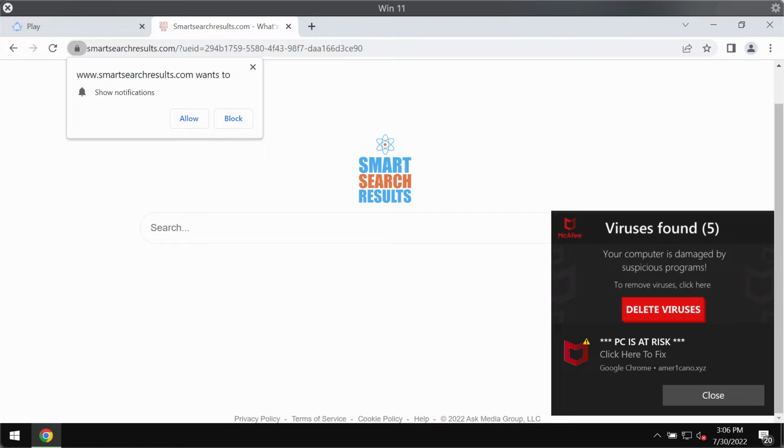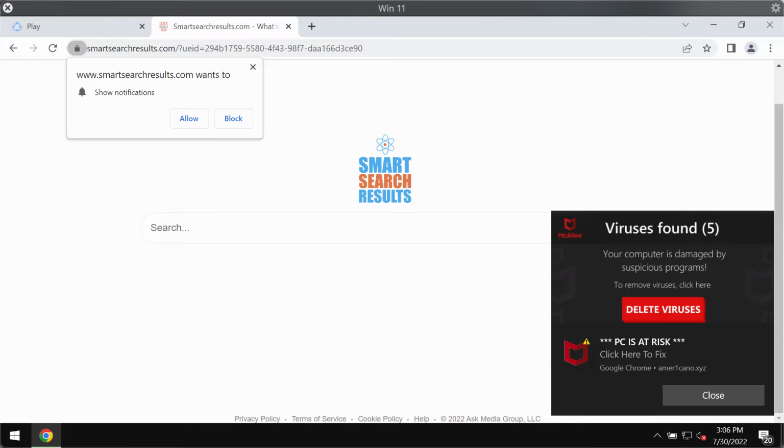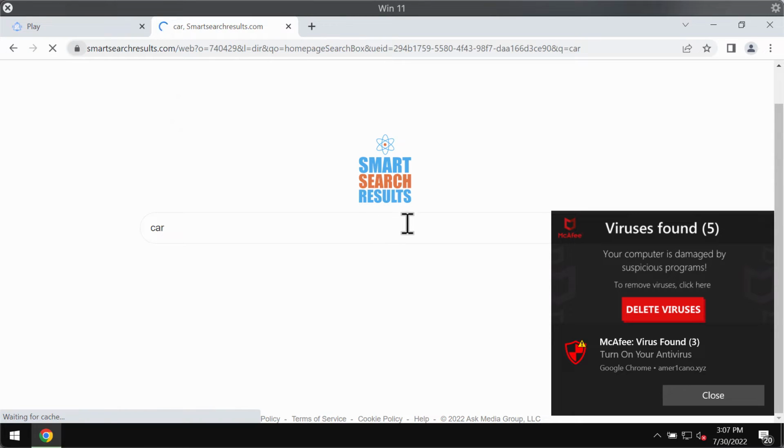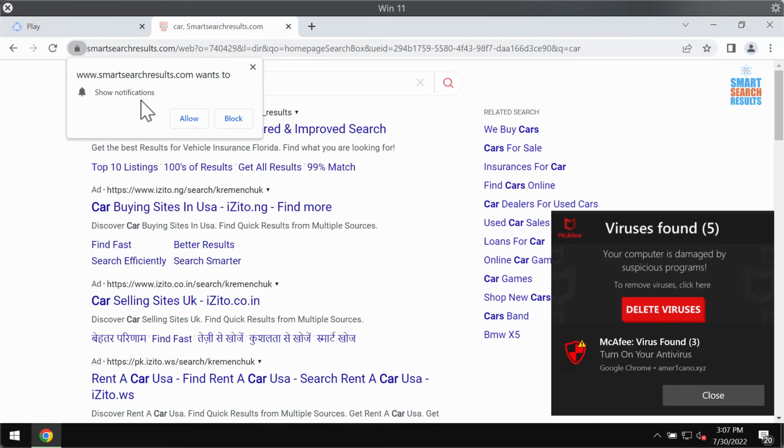In today's video, I will provide you with instructions on how to effectively remove the browser hijacker that is called Smart Search Results. The website that is related to it is smartsearchresults.com. This website is a browser hijacker, so when you start submitting some search queries, you may soon notice that the results are delivered by some other search engines that are not chosen by the customer initially.